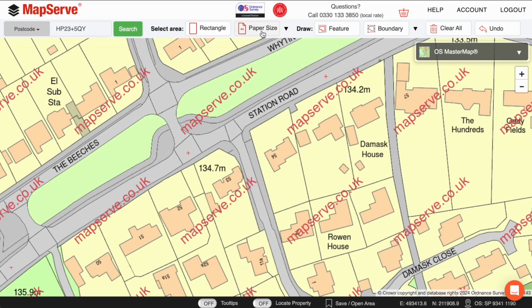Today, I'm going to show you how to create an OS map in PNG format that includes 1 meter contours. After signing into your account on MapServe and selecting your address you would like to preview, you need to use the rectangle tool here to select the area you want to purchase.